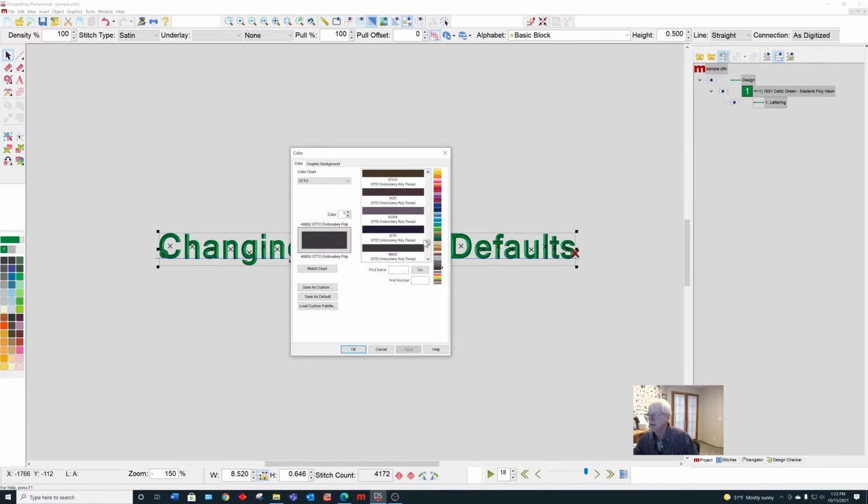So let's just say that I want to further customize this, and I know that I want the first color to be right here. So I would apply it, and it shows up right here now instead of the black that used to exist.